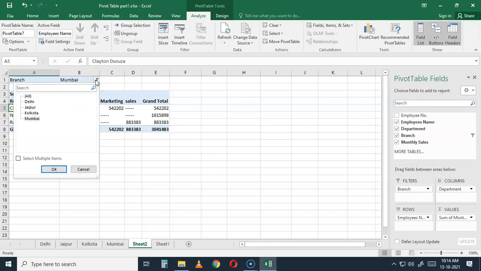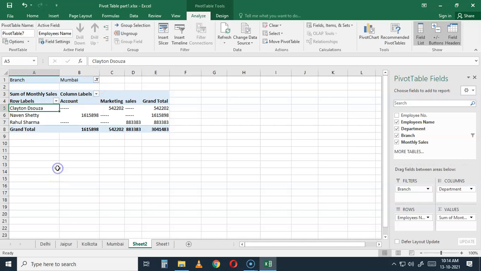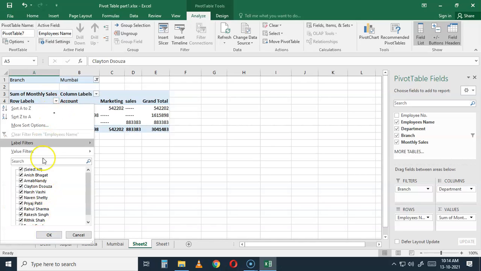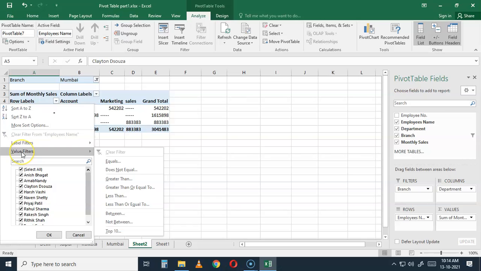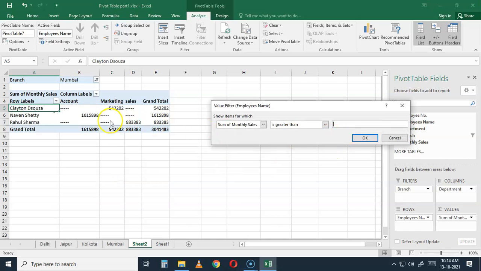When I click here, you see Mumbai, and then when I click here on the row labels, I get these options which are there in your book, children. Okay, here I got this value. Now value filters, I want to apply a value filter. Okay, value filters, say greater than this particular value. I'll take this number. Okay, I type 883383 and I say okay.